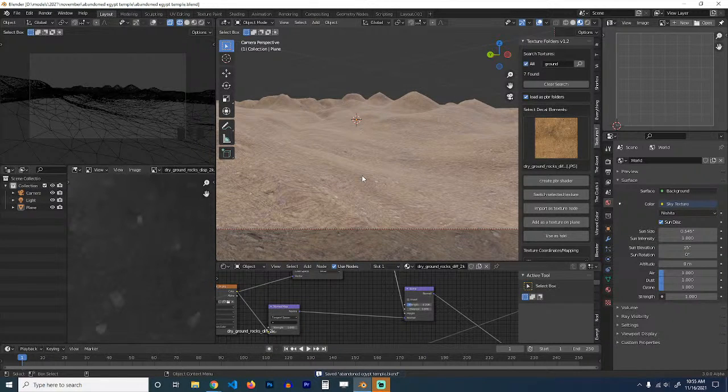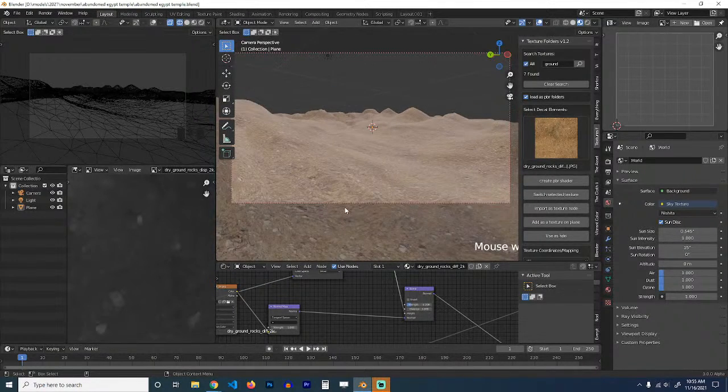Hello, Hafiz Caps, how are you doing? Hi, dude. So today we are doing an Egyptian temple, but I've started with the environment. Yeah.